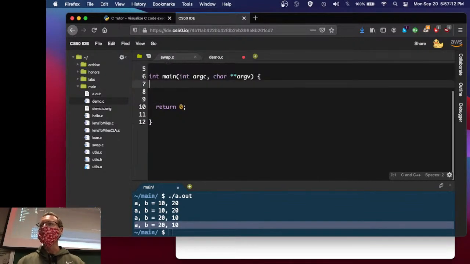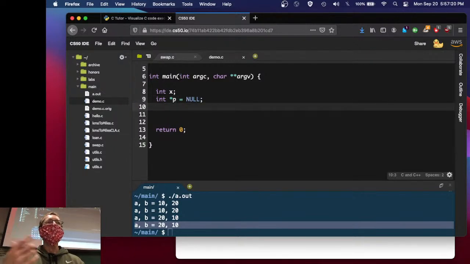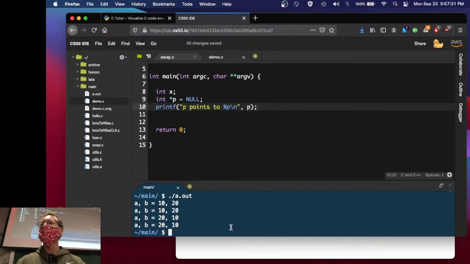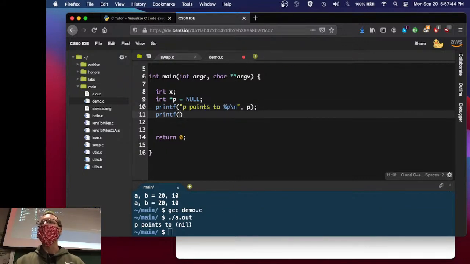So, for example, if I've got int x, int star p, and I set that equal to null, how do I get what's stored in null? printf, p points to %p. What do you think null points to? What the value of null is, first of all? This won't crash because null has an actual value. What is it? Nil, 0. It's some internal value. And what's stored in null? Null stores %d, let's say.